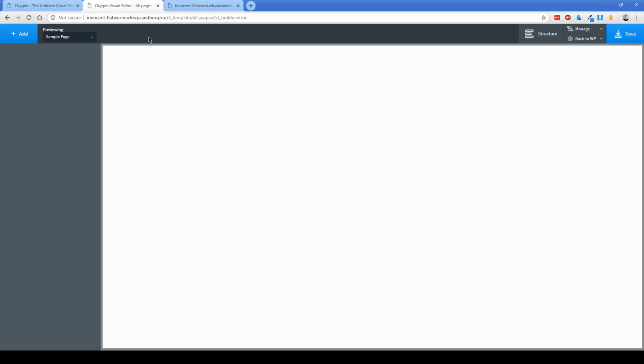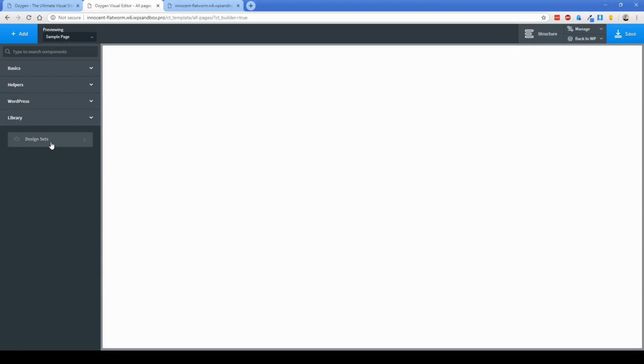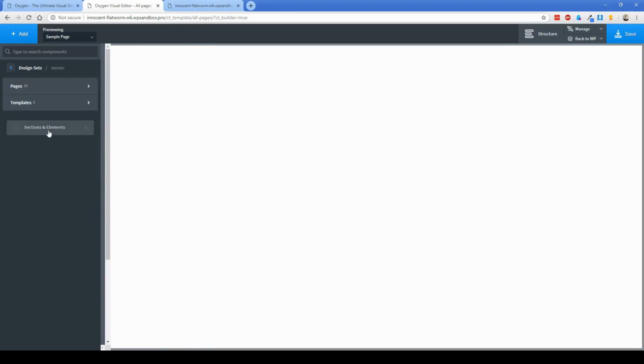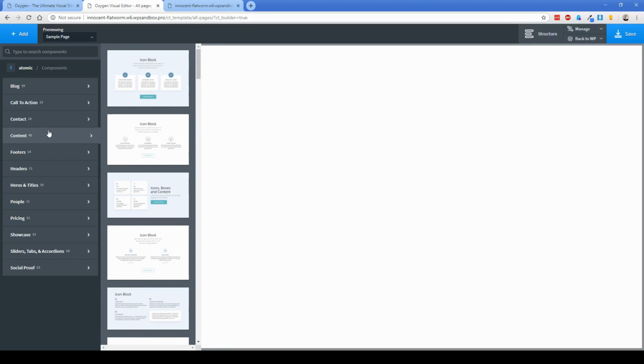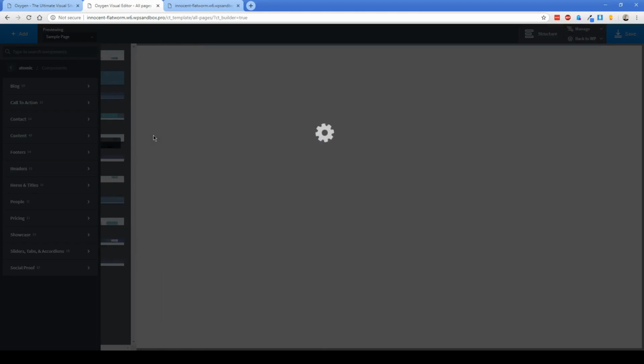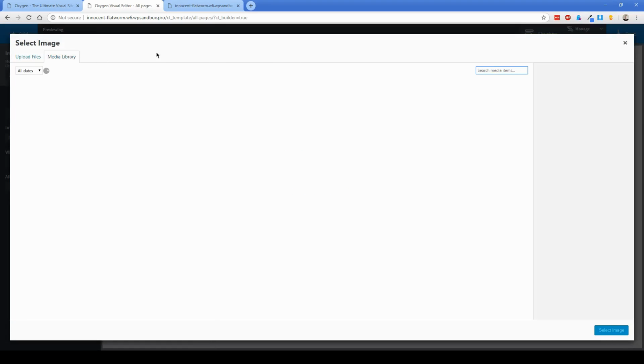So what I'm going to do here is just make a really simple header, footer, and kind of center inner content section. So let's go ahead and just add in under the design library. I'm going to go to Atomic, and then let's go to Sections and Elements, and then let's go to Headers, and let's just choose something really simple like the header simple centered. I'm going to, of course, switch out the logo real quick.